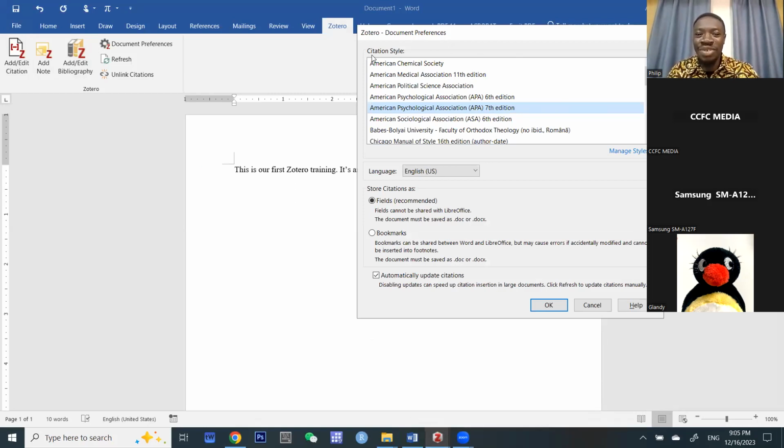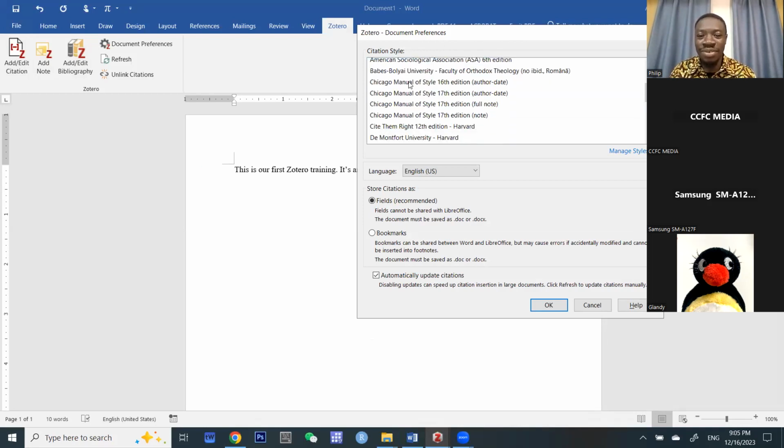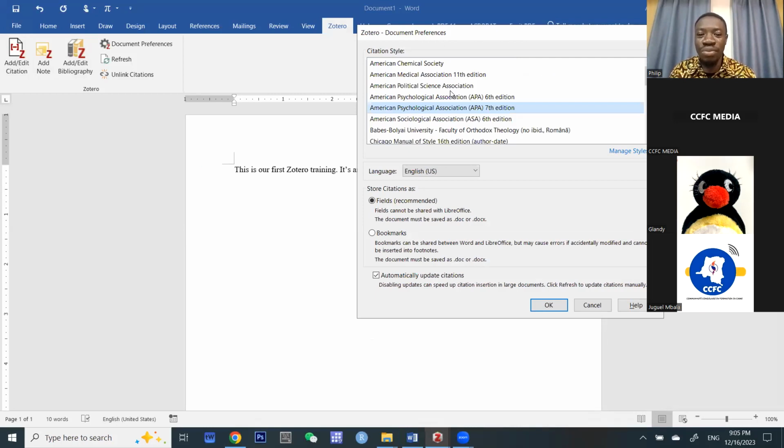Now here it is saying Document Preferences. Choose your citation style. So if I want to go with APA 7th edition, I'll just click on this. If I want to go with the 6th edition, I'll just choose this. If I want to go with Chicago, I'll just choose this. So you can just comb through and then choose the suitable one based on what you are doing. Now, various universities have their own preferences. Various publishing agencies also have their own preferences. So just go with the one that you have been tasked to.